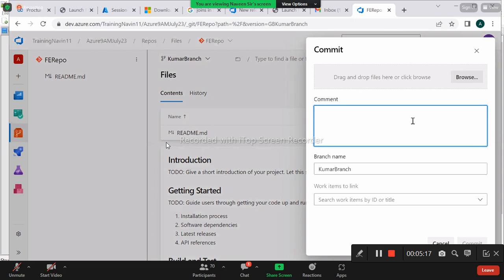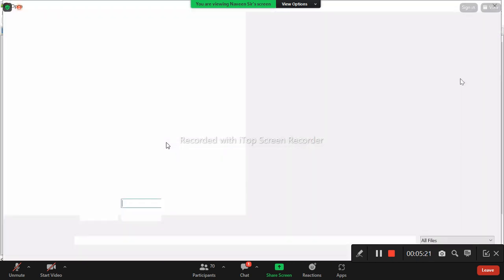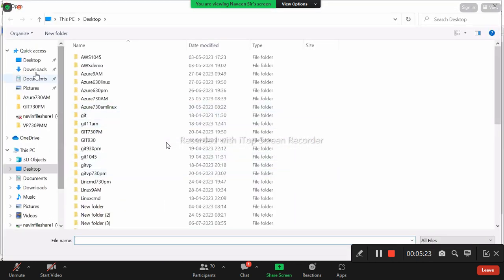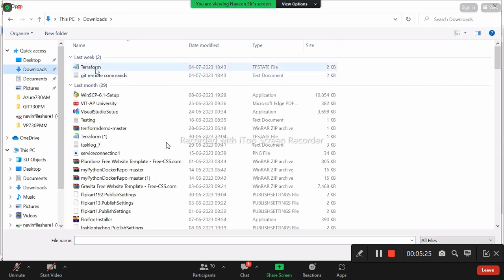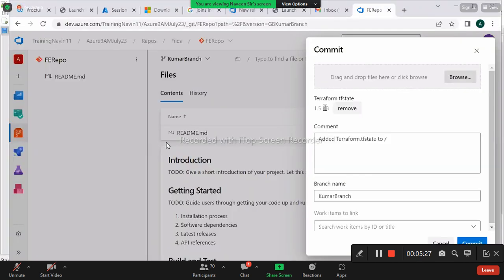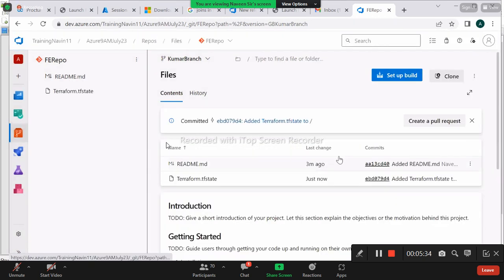Okay, some other code I wanted to do it here. So let me go ahead and choose some file from my download. Let's see, I wanted to upload my Terraform records. So I uploaded my Terraform records and I'll go with a commit now. So a file Terraform has been added to my repo, my branch, not main, my branch. So this is available in my branch already, not in the main branch.